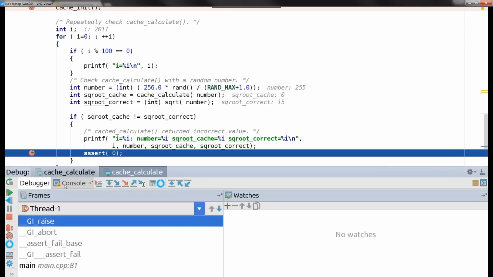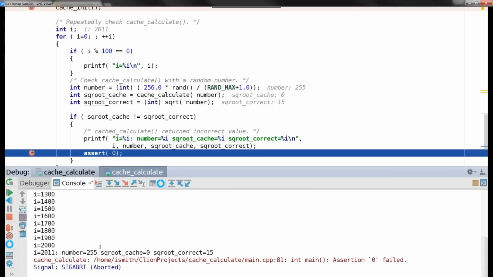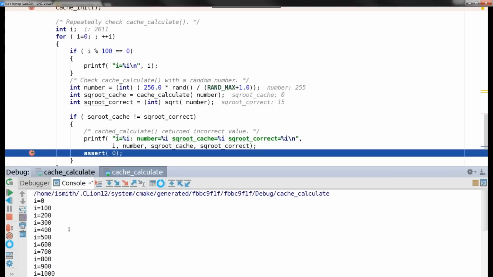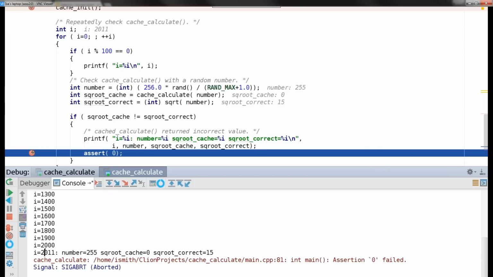So if I go over to my console here, we can see lots of iterations. This is just the output from the program. Lots of iterations successfully ran, but we got to a particular iteration where we tried to calculate the square root of 255, and our program told us that the result was 0, which is obviously not right. The correct result would be around about 15. We printed out this message, the assertion failed, and we had a stick abort. So we know that there's a bug here, and we're now going to use reverse capabilities to go backwards and find out what it was.